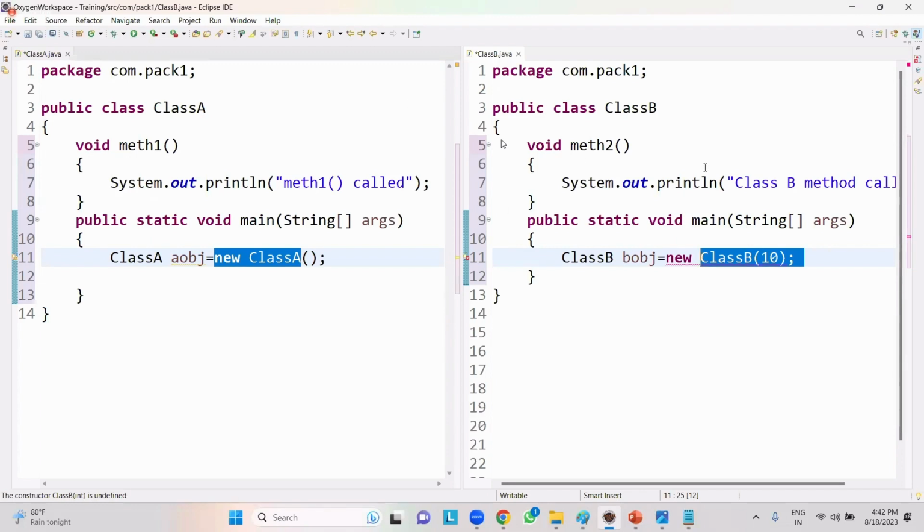Okay, guys, please listen to this. In a Java program, if you are not writing any constructors, meaning either a parameterized constructor or a non-parameterized constructor, by default, the compiler is going to provide your program with a default constructor.